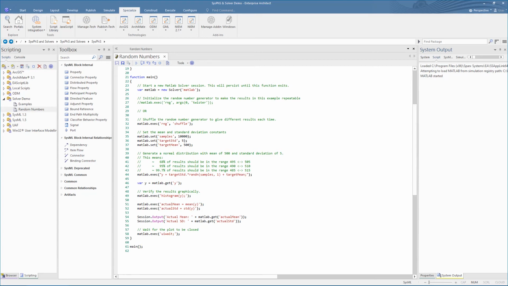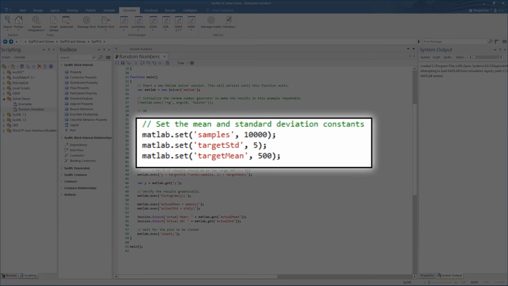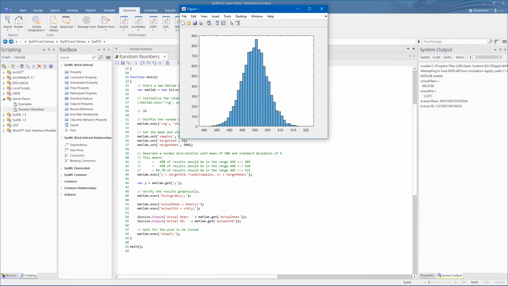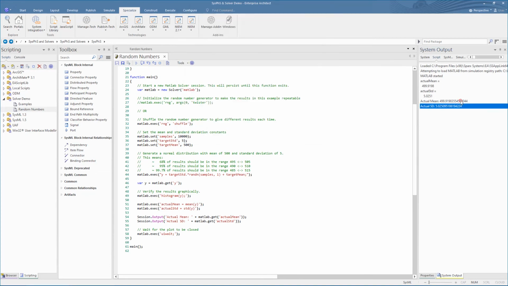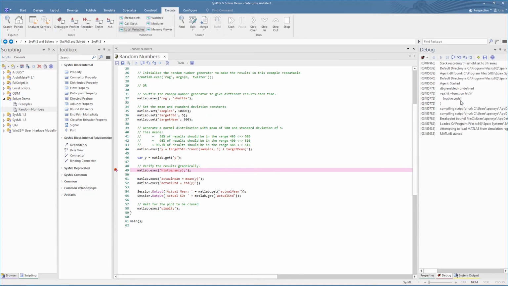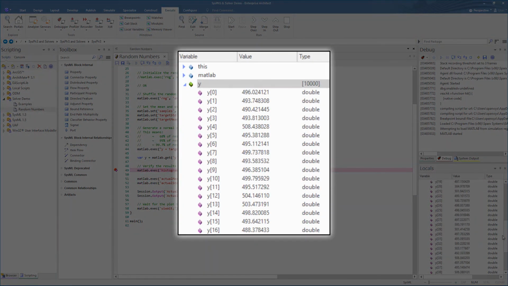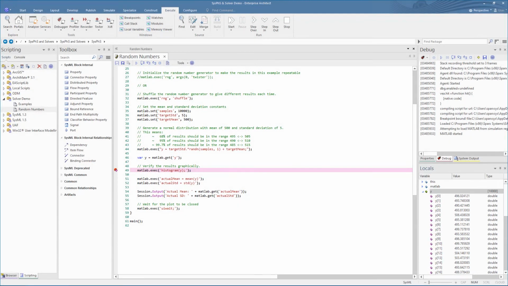Variables can be passed either as simple types, such as integers or floating point numbers, or character strings or arrays. They will be automatically converted into the appropriate MATLAB types when set, and converted back to the corresponding JavaScript type when retrieved back from MATLAB. View the MATLAB variables indirectly by pulling them into Enterprise Architect with the get command. All these features can also be used with the open source alternative, Octave.